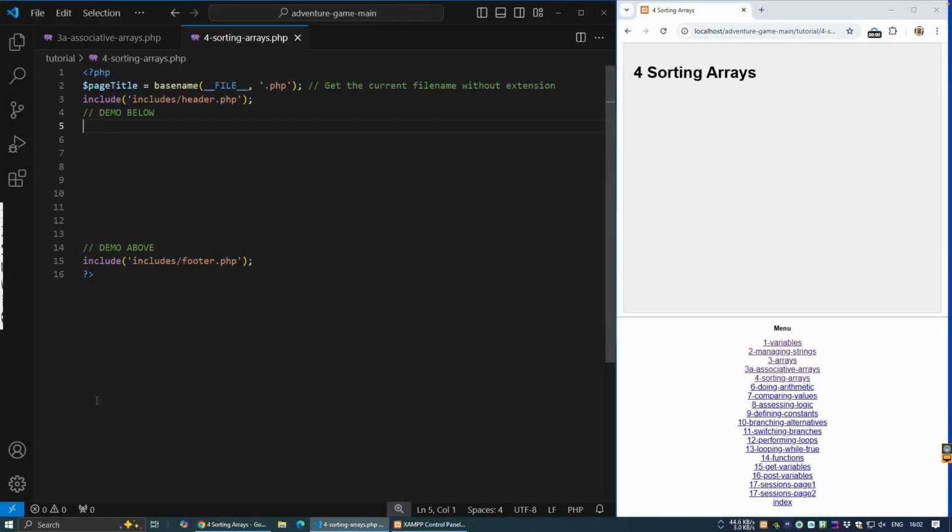Sorting arrays. Okay, we've covered quite a lot on arrays, and I'm sure you're beginning to see how useful they could be. One last subject on arrays we briefly touched on is sorting. Let's continue with our inventory example for our player.